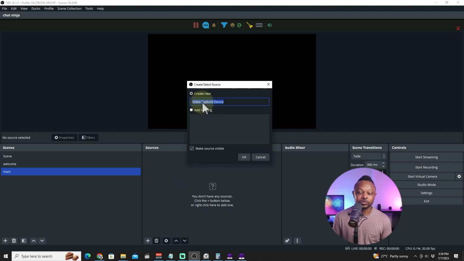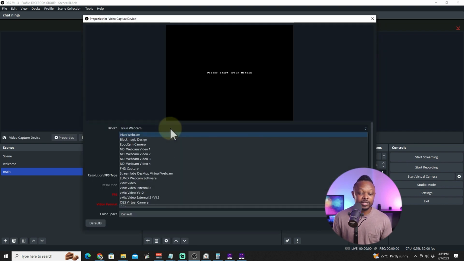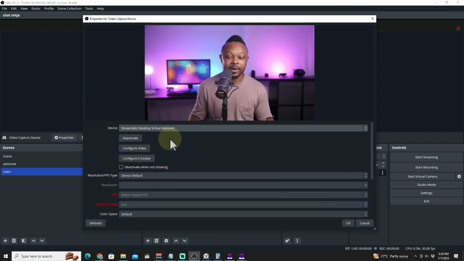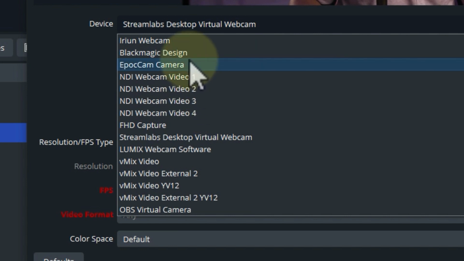We don't need to name it, we can keep it the way it is, video capture device, or you can name it whatever you want. We're gonna hit OK. For the list of all the cameras, in my case I'm gonna be using Streamlabs desktop virtual webcam. That's my camera going through the software that I'm using. But in your case, it's gonna show up here. It could be a capture card, an ATEM Mini or Blackmagic Design. Depending on the capture card you're using, it's gonna show up here. Don't worry, you should be able to see it.